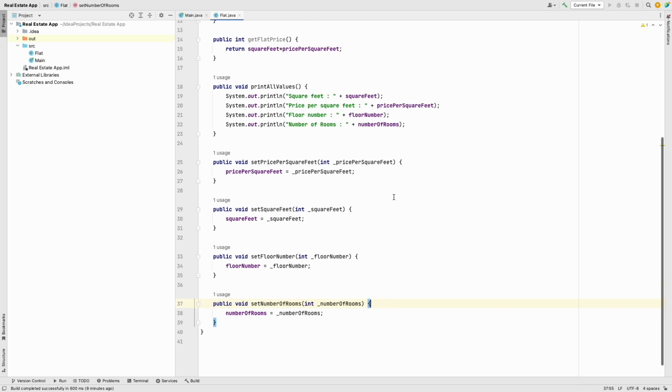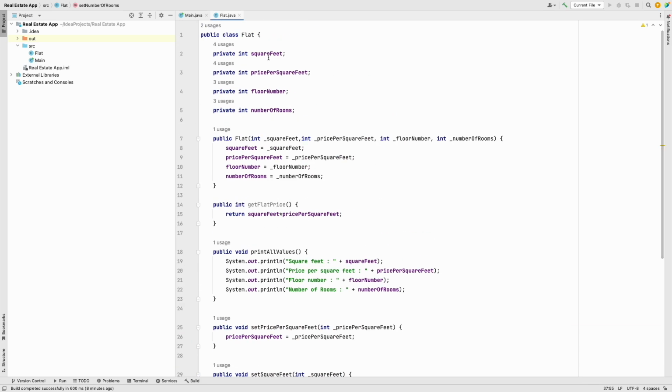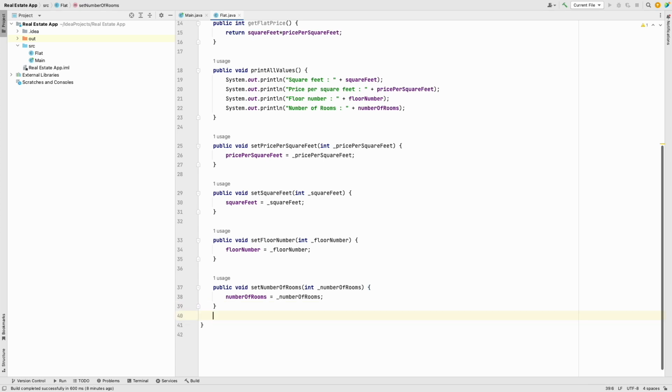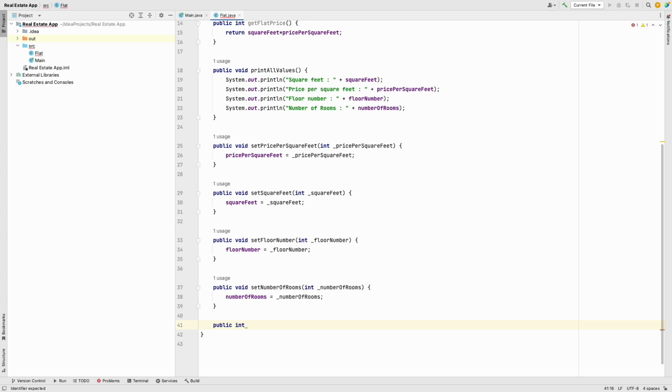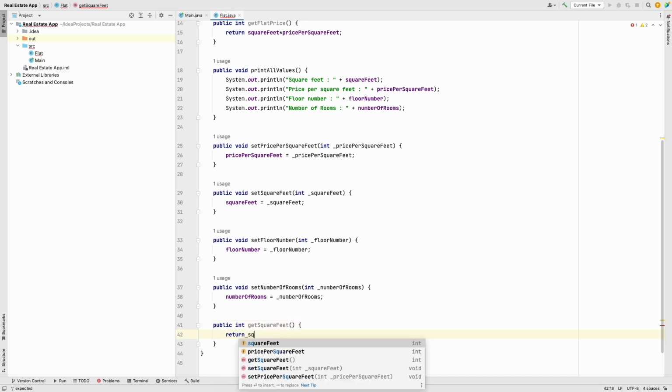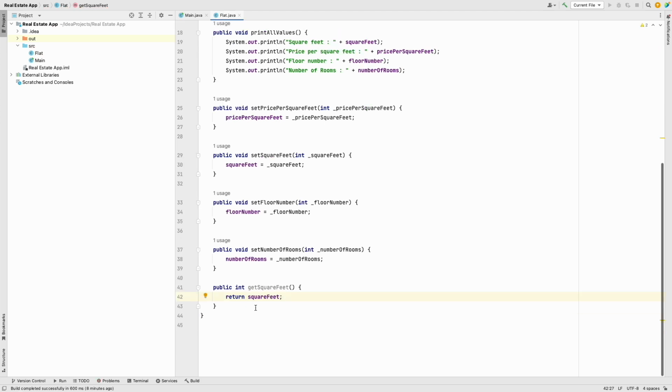So let's say we want to create a getter for square feet, and the value of square feet is an integer. So the getter says public int. The return type is int because it will return whatever the value of the square feet is. Public int get square feet. Okay, we have a suggestion here, get square feet, and it simply returns square feet, and that's it. This is the getter of square feet.